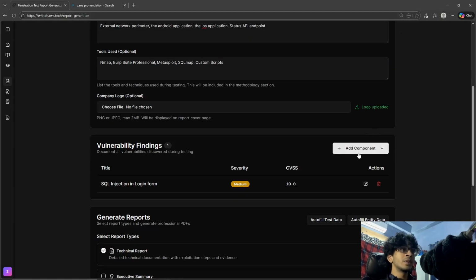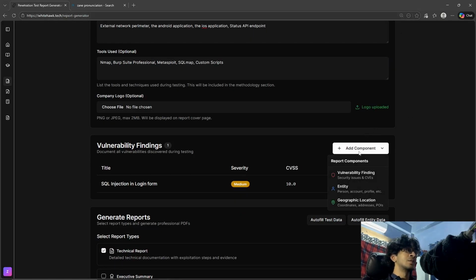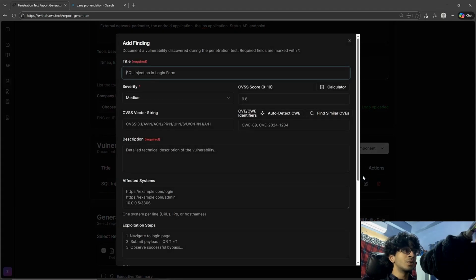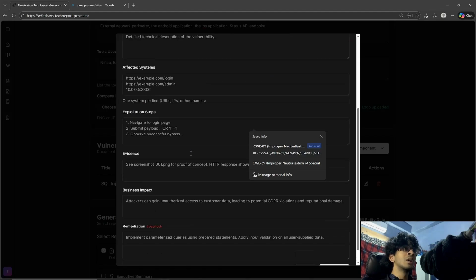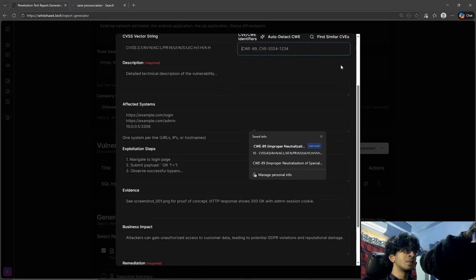Now moving down to the vulnerability findings section. Here you'll find the add component button. This you could press and add your vulnerability that you found. Here you'll be able to put in a title, include the severity, the CVSS strings, CVE identifiers, your CVSS score, and a lot of other stuff over here.